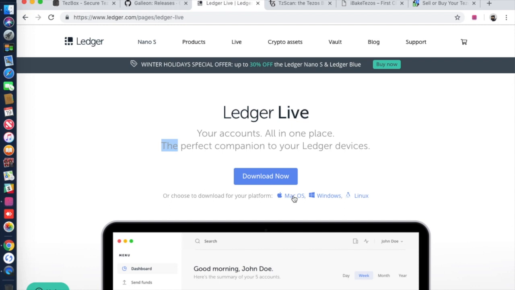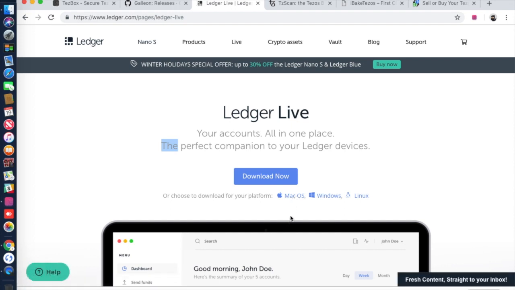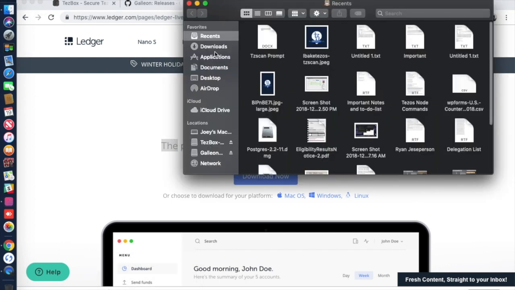I am on a Mac OS, so I'm going to choose this link. If you are on a Windows device, you would choose this link, vice versa and so on and so forth for Linux and anything else. Okay, so just click on Mac OS here. Alright, and it's going to begin the download. I already have this downloaded, so I'm going to cancel it, and it's going to show up in my applications folder after I've successfully downloaded it.